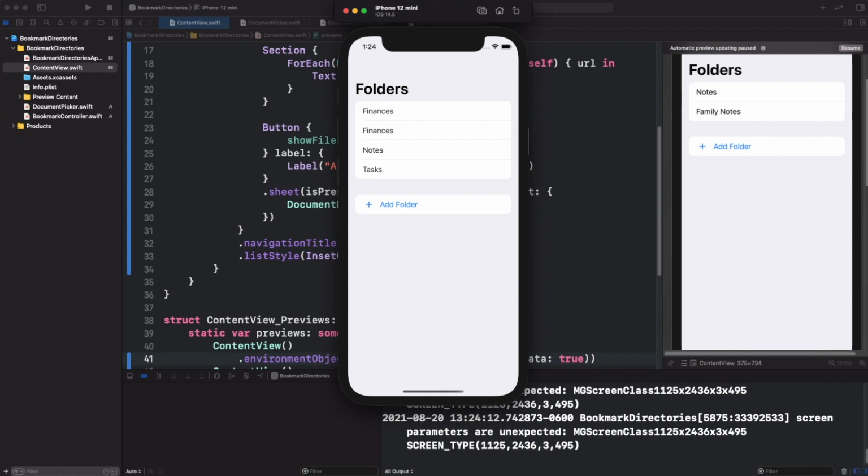A big thanks to my friend Elaine who helped me figure all of this out. Next time I'll show you how to delete bookmarks and how to show their contents when you tap on one.